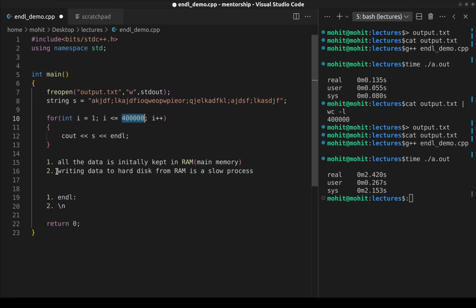And as we all know, writing data to disk from RAM is a slow process. Adding 4 lakh flushes is a bad idea. So let's write it: endl flushes data from RAM to hard disk every time.